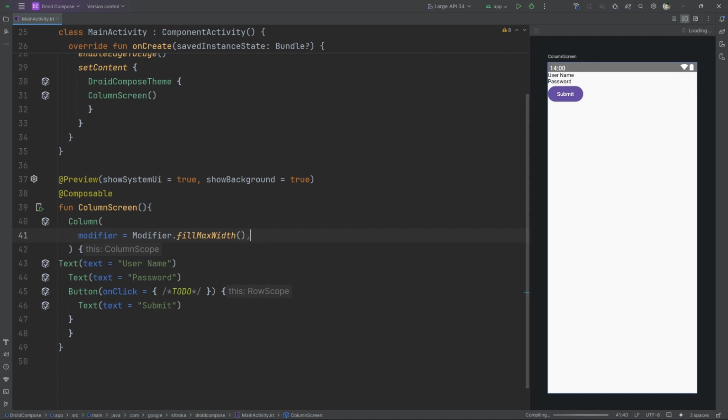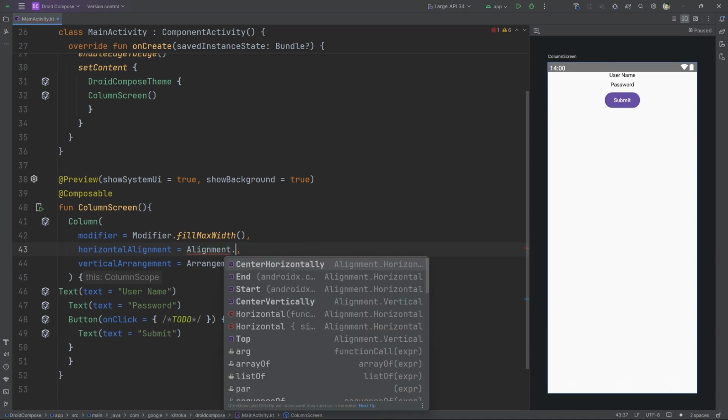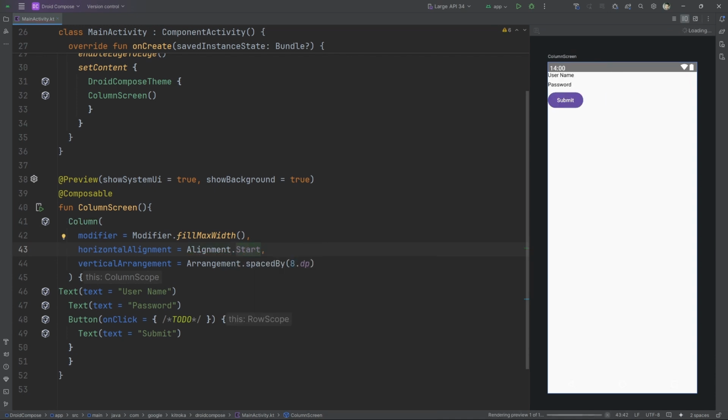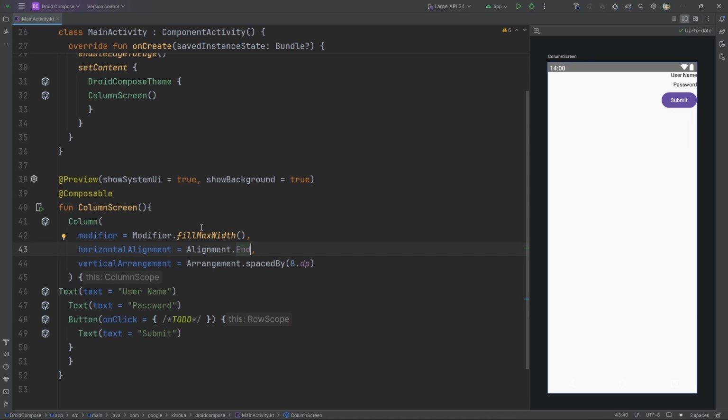After giving it the full screen width, we have horizontal alignment, and when we set this alignment to center horizontally, it goes to the center. There are also other alignments here, like start and end. If you put it to start, it goes to the start, and if you put it to end, it goes to the end.